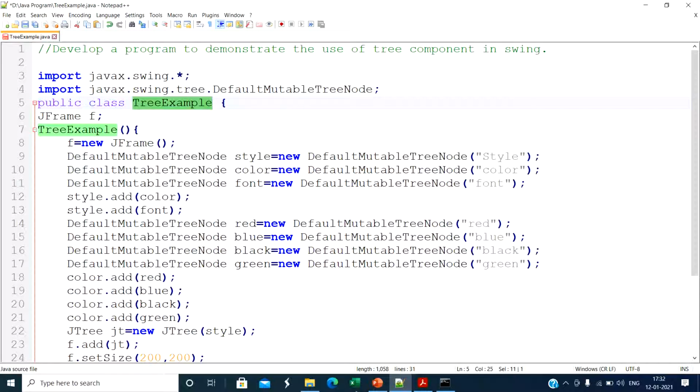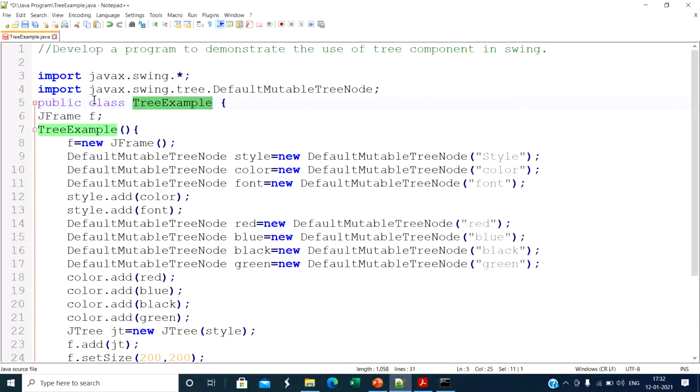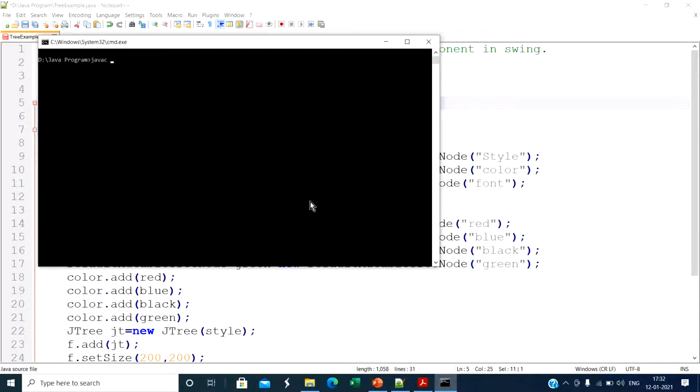I already saved this program. Then open the command prompt. The first command is javac, space, file name dot java. Okay, our program is compiled successfully. Then to display the output, the second command: java, space, file name.